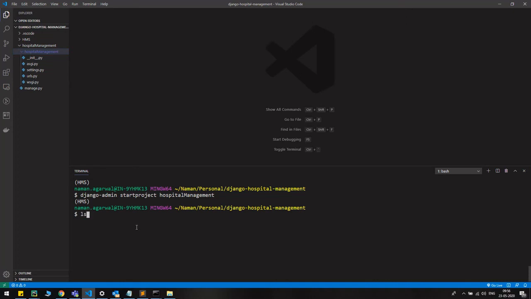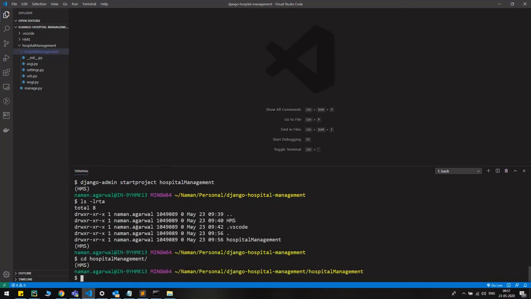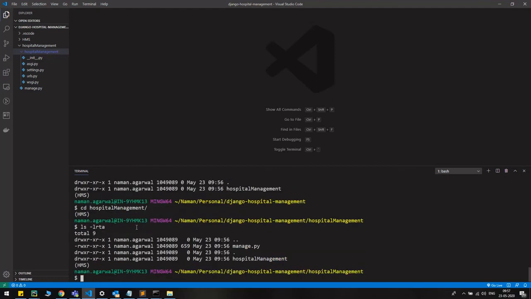Now when I write ls -lrta, I have to go into this hospital management folder. Remember the base directory, which will be the directory where you have this manage.py file. This will be like the master file for starting most of the applications in your Django. Got it? Now you can see there are multiple files: asgi.py, settings.py, urls.py, wsgi.py. I will tell you what exactly is in those files in my next video.